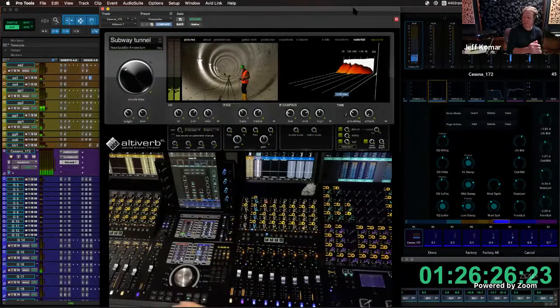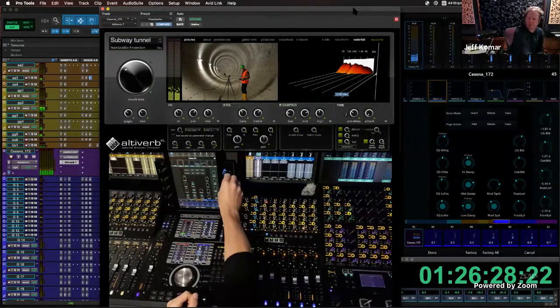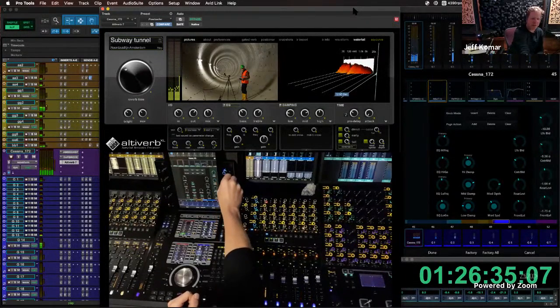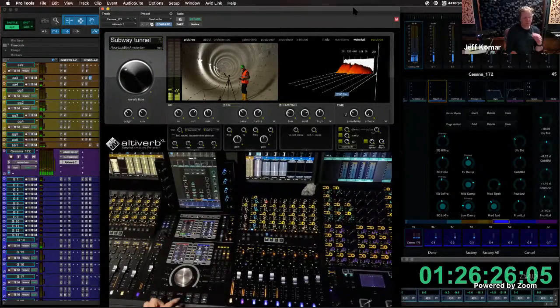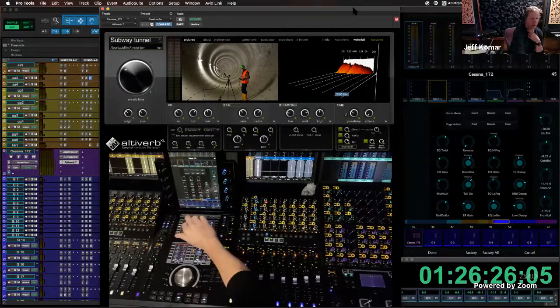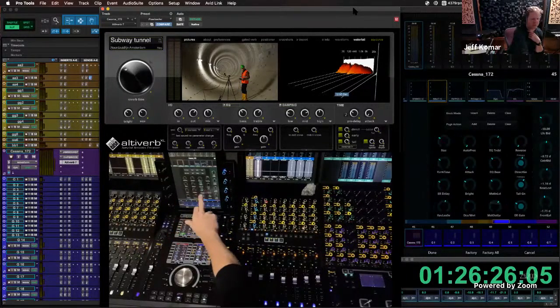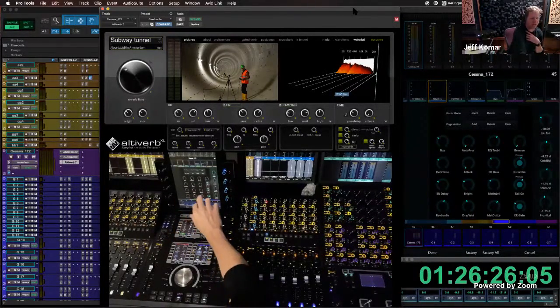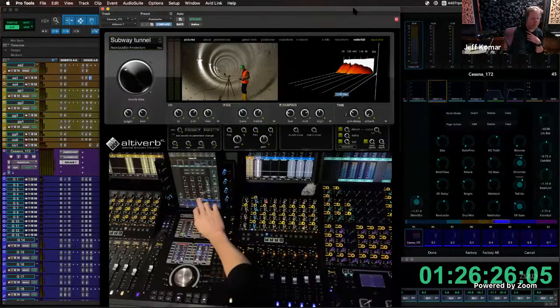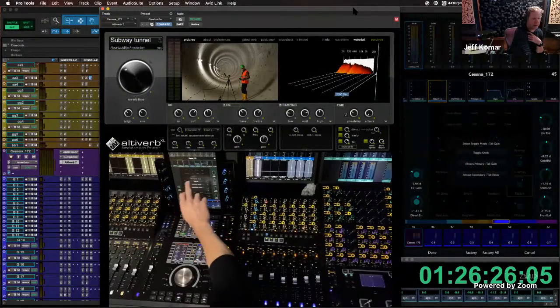If we play for a second and I push in, there's the center, bleeding more into the center versus bleeding more into the LFE, and you can see that in the meters. So I've got control of that. Let's do one more row of important stuff. I'm going to swipe over here. Let's say we want to grab the direct gain, and I'm going to say toggle knob. And I'm going to grab the early reflection gain and the tail gain.